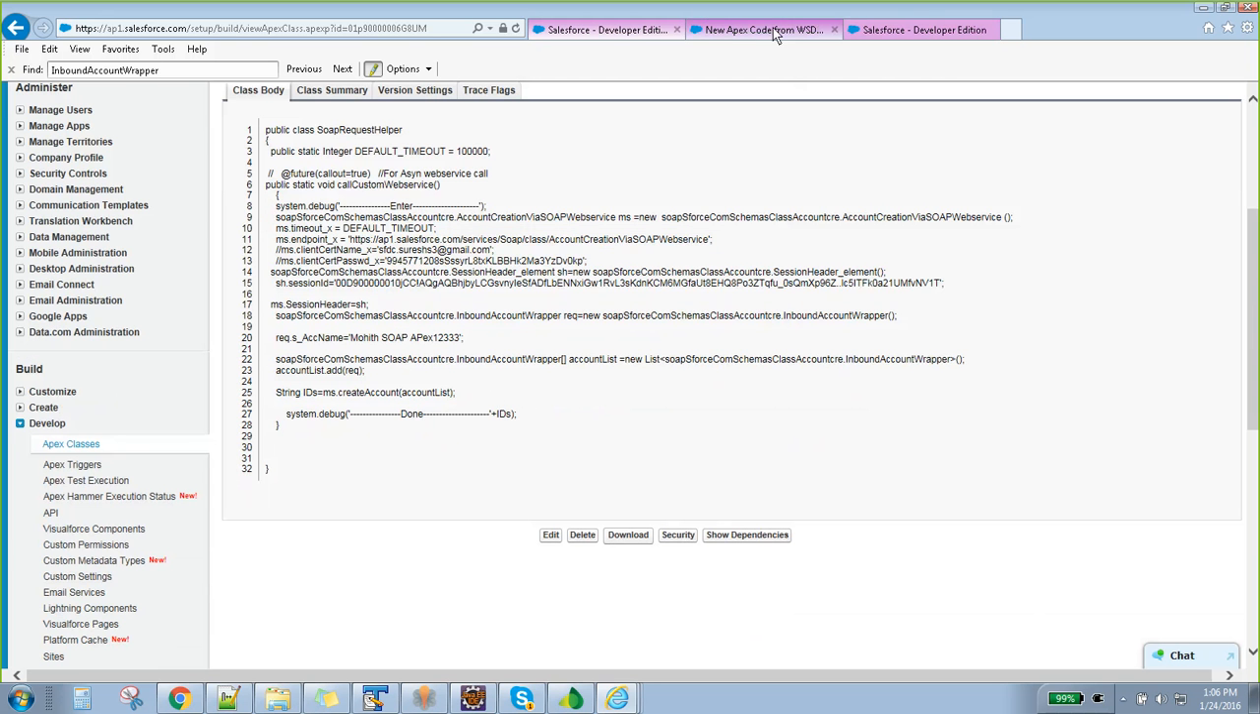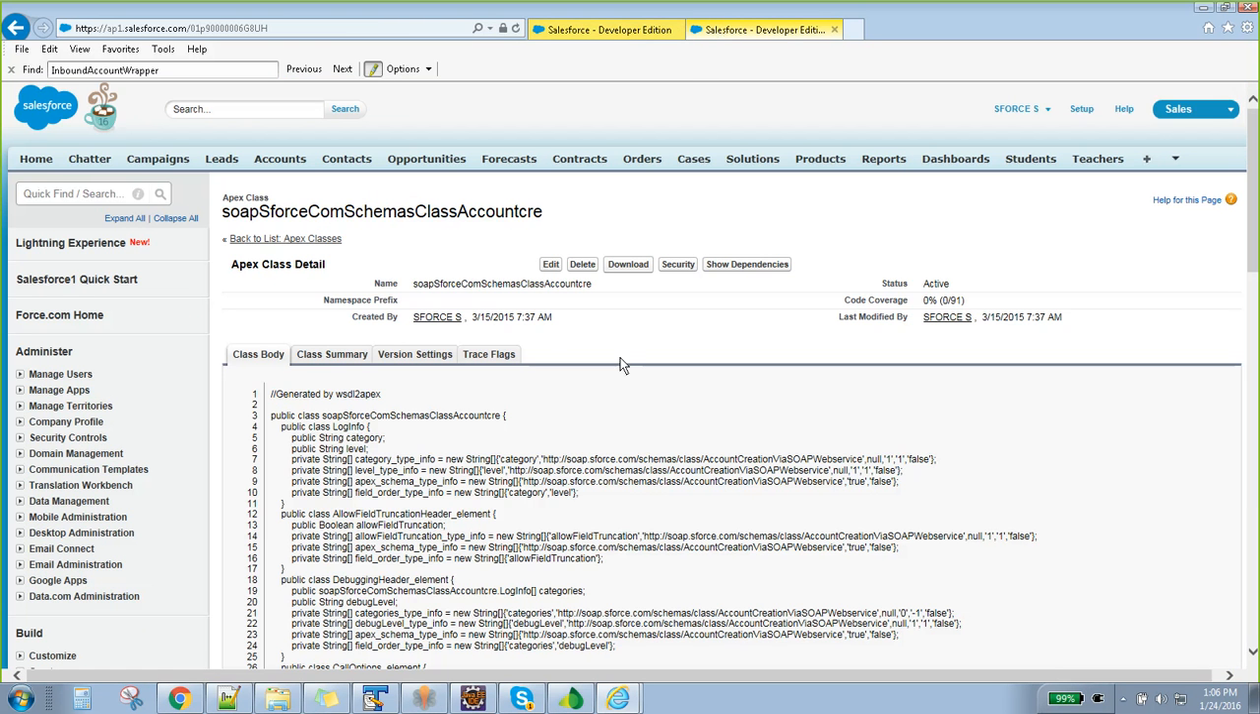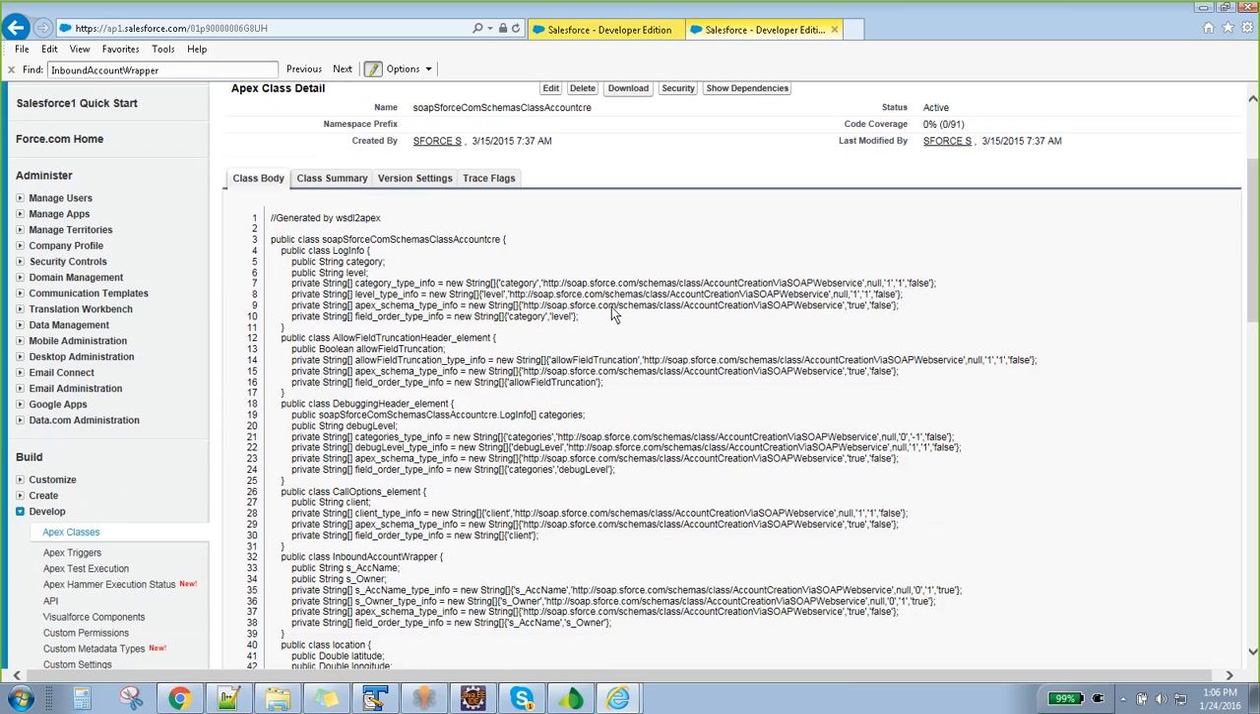Assume this is my stub class, which is generated from the WSDL. This is how SOAP works: on the client side there will be a supporting class, which we call a skeleton class or stub class. That class has proxy methods. Whatever methods are implemented on the server side will also be available on the client side, and we call that method on the client side.